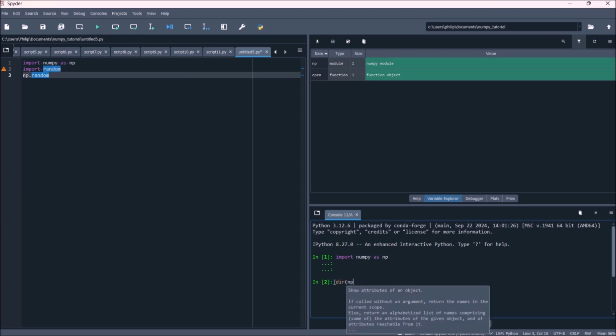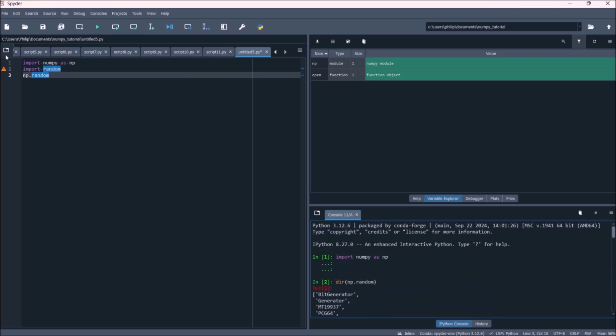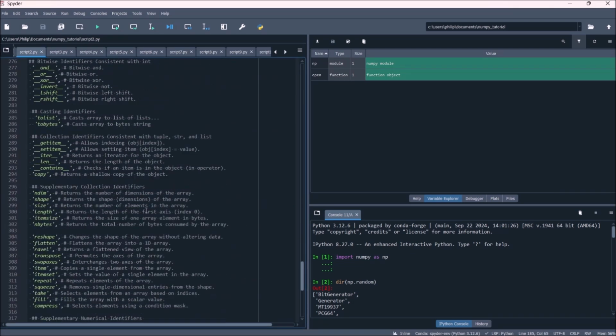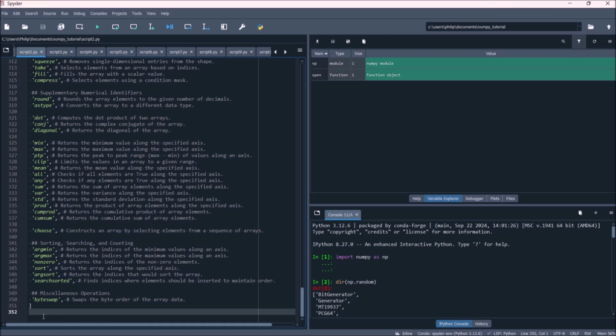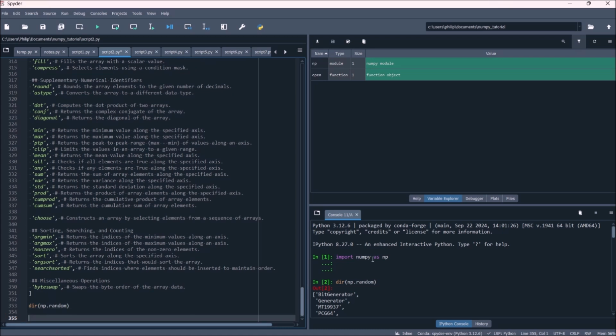Now unfortunately the identifiers don't display in the script editor. There's a bit of a bug here that's going to be addressed in future versions of Spyder. These identifiers display in the IPython console, and I can have a look at the directory numpy.random and ask ChatGPT for more details about each of the identifiers.